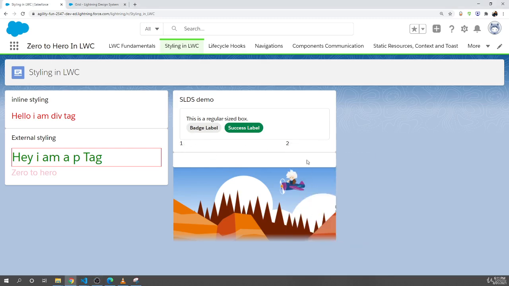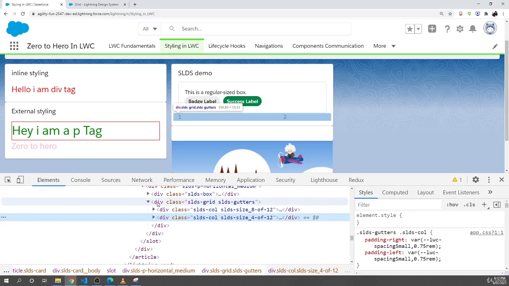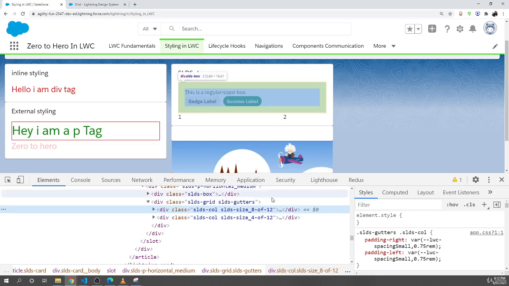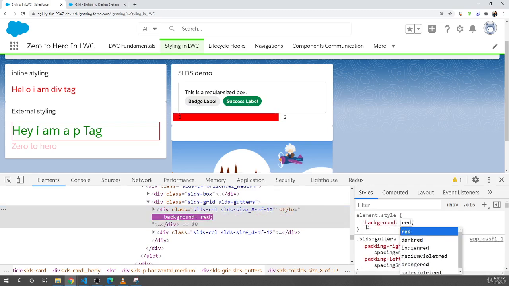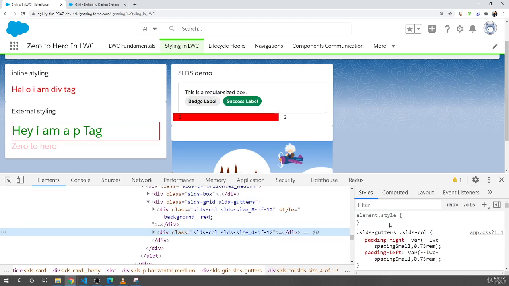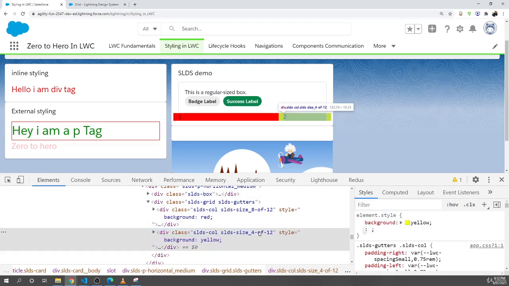And to visualize the space, let's apply some styling from here itself. So this is the 12 columns. It means the 100% width. Now this first div is saying I will take 8 out of 12. So here if I say background red, now you see it's taking 8 columns out of 12, and if I say here background yellow, it's taking 4 out of 12. So that's how the grid works.